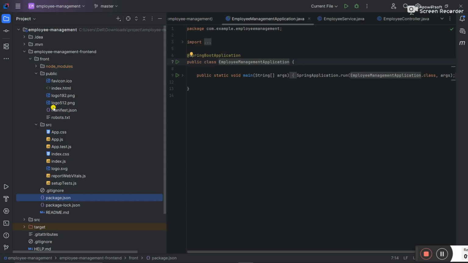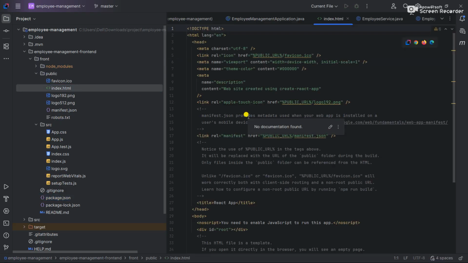Here inside of index.html, you can see the description. This is not our description, so I will change it. As it does not have our description, what is our description?